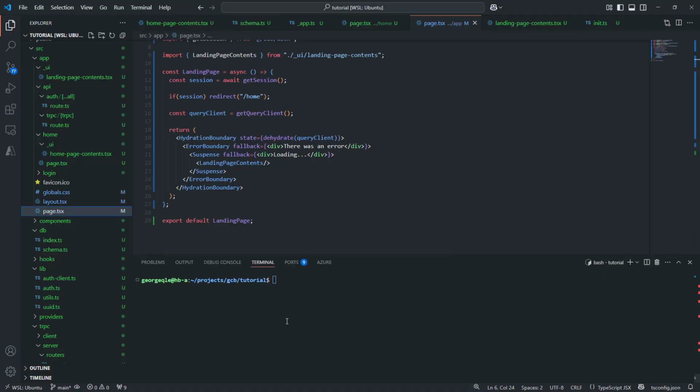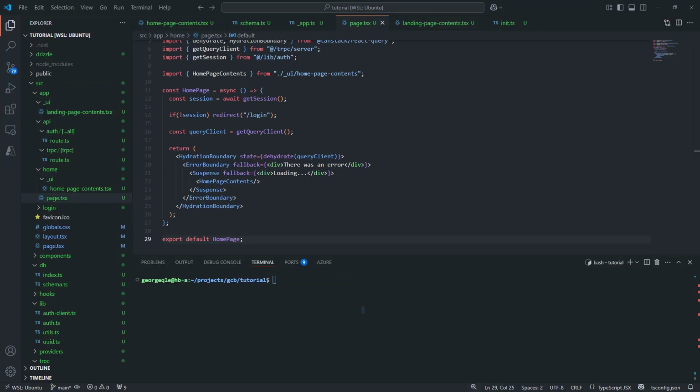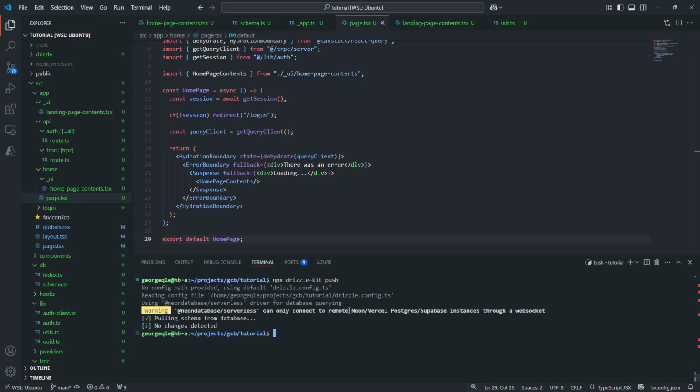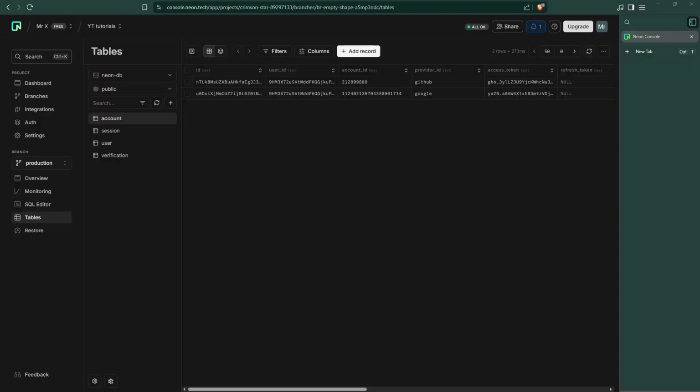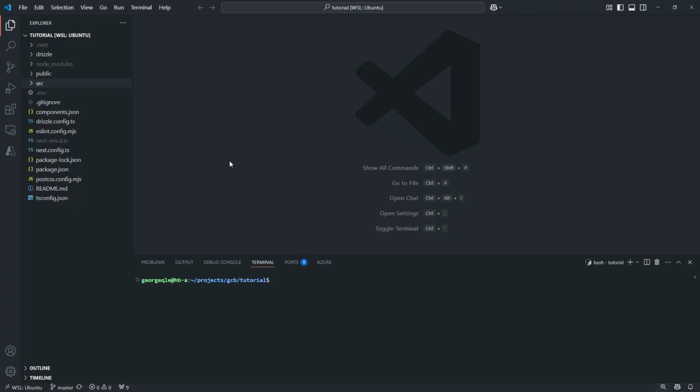Or you can go in and do npx drizzle kit generate. Then after generating, we can do npx drizzle kit push. So great, our changes have been applied. So let's jump real quick over to Neon here, and take note that there's no more count table. Wonderful.